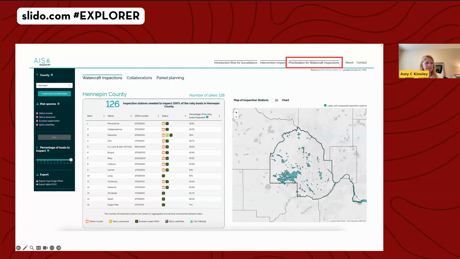Like the risk tab, you also have the ability to export this as a map or as a CSV and store this away. So you can set up multiple scenarios and use this as a communication tool as well.